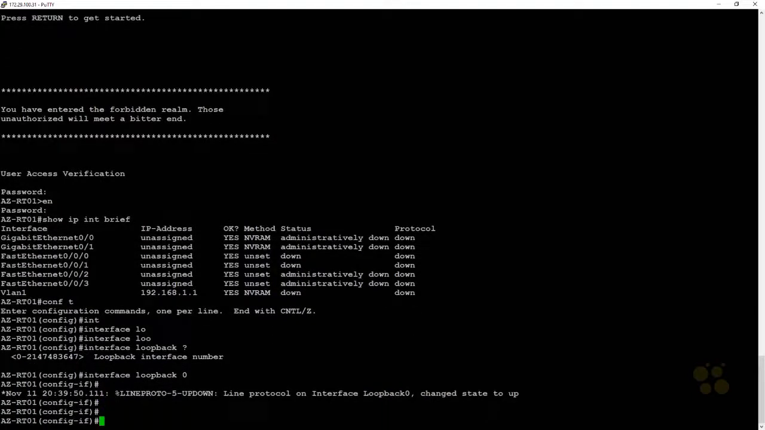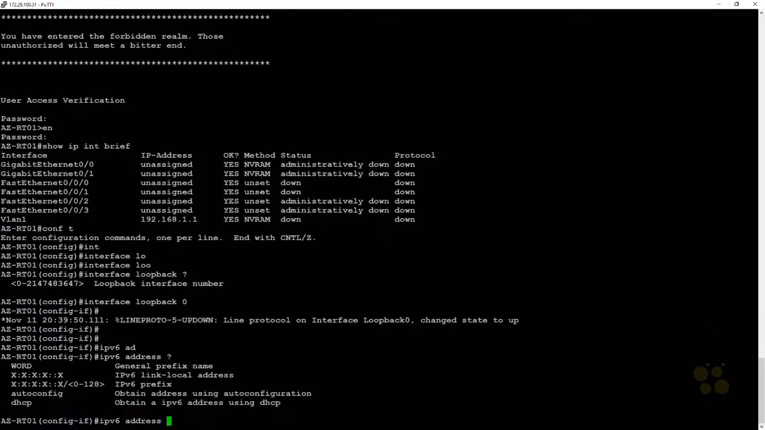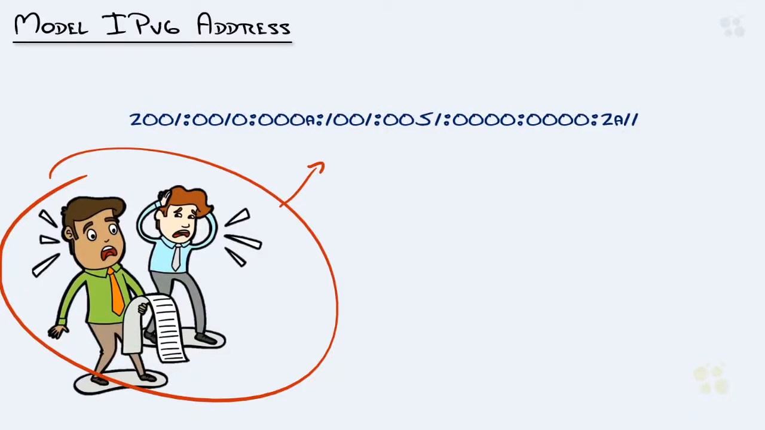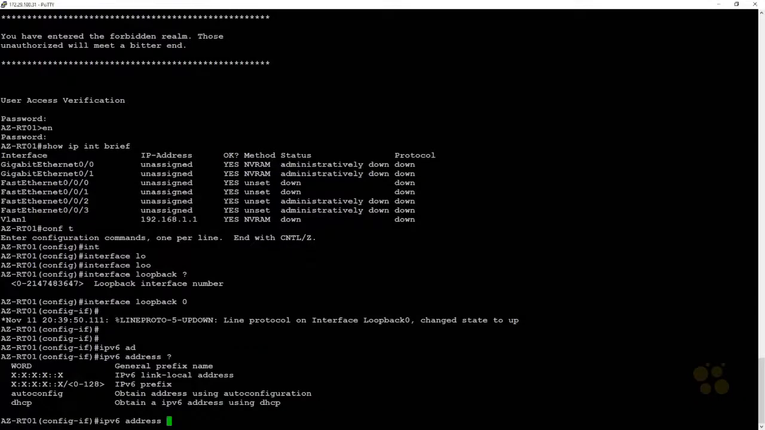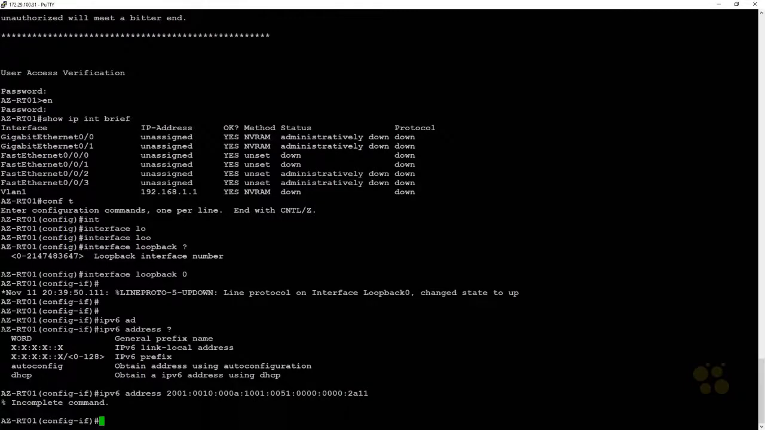You can see it says change state to up. I'll do IP instead of IP address, and you'll find this with a lot of the commands, IPv6 address. And the IPv6 address I want to assign is the one that I had on the screen with the 2 panicked administrators. It would be that guy right there. So I'm going to take that, copy it to my clipboard, and paste it in right there. Oh, and I pressed enter.